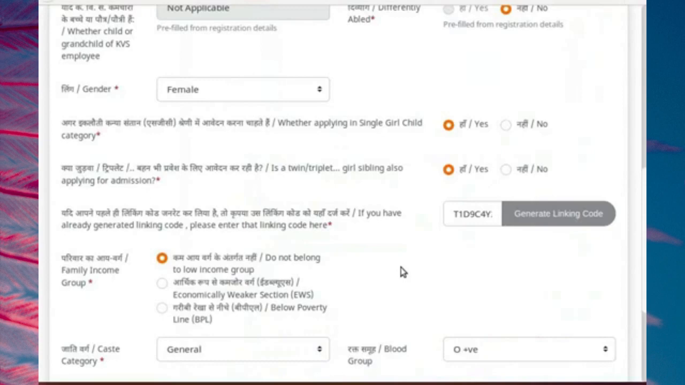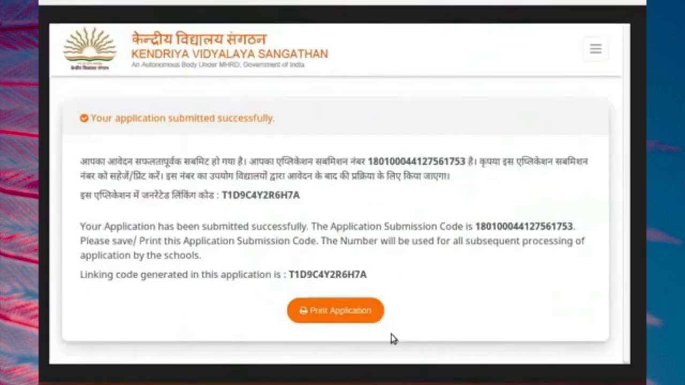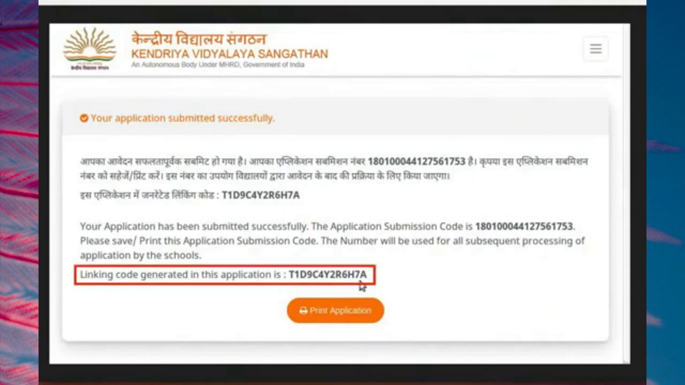Complete the filling of application form. Submit the application form. Your application submission acknowledgement form shows the application submission code along with the linking code. In case of triplets, quadruplets, or similar siblings applying under single girl child category, follow the same procedure as above for registering and filling application form.